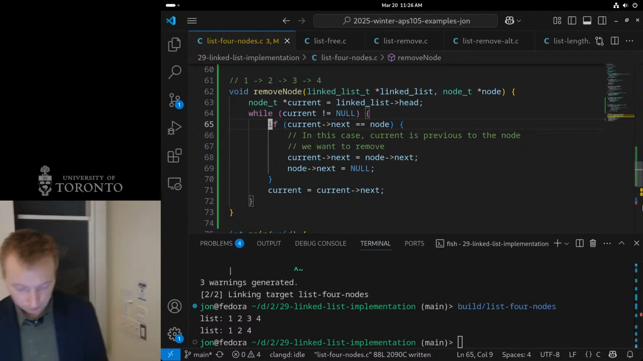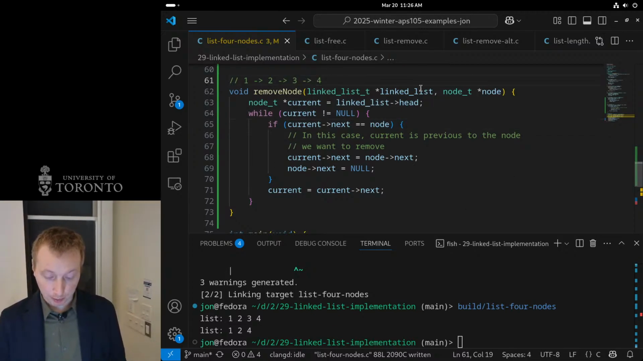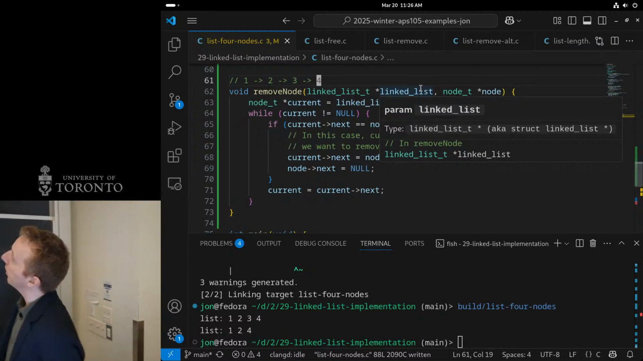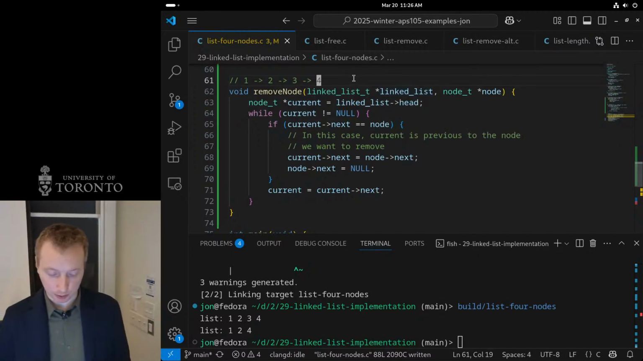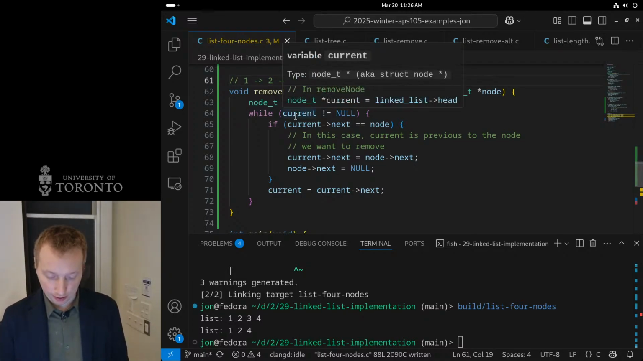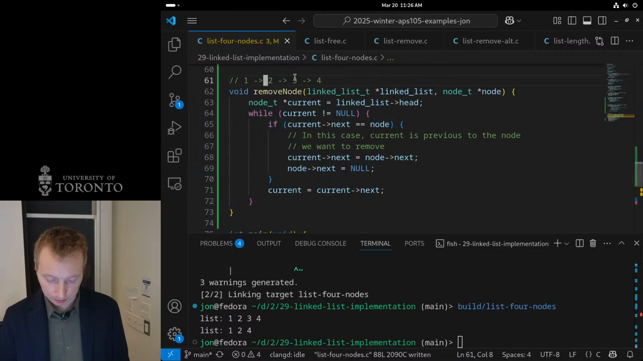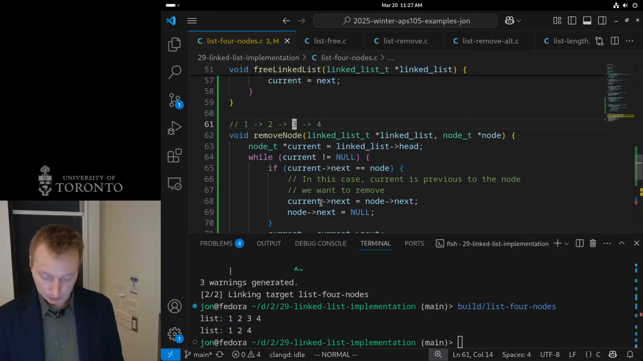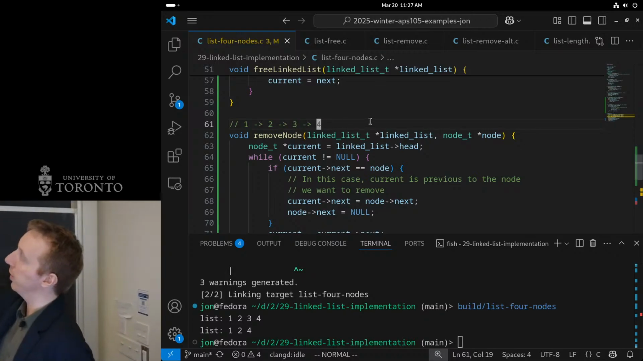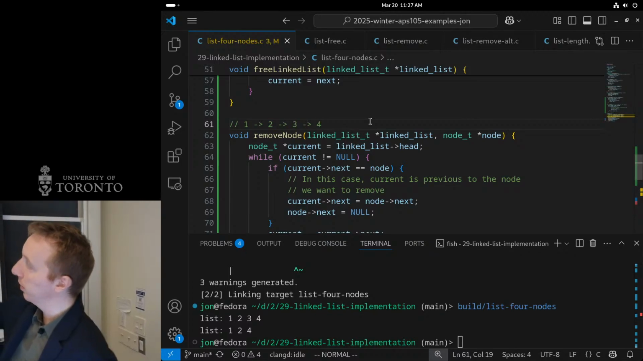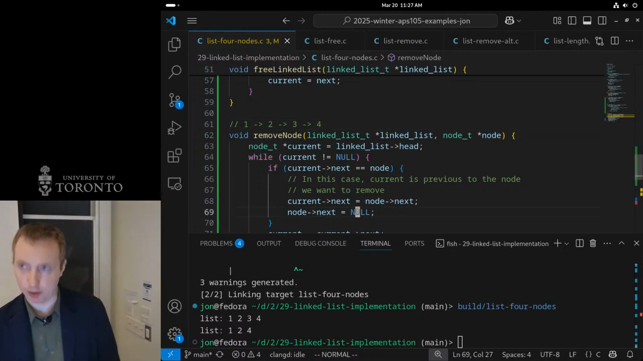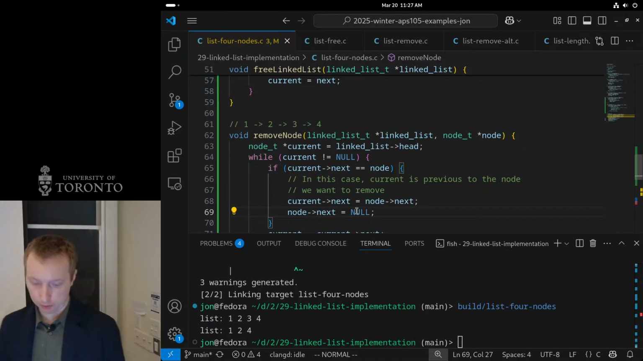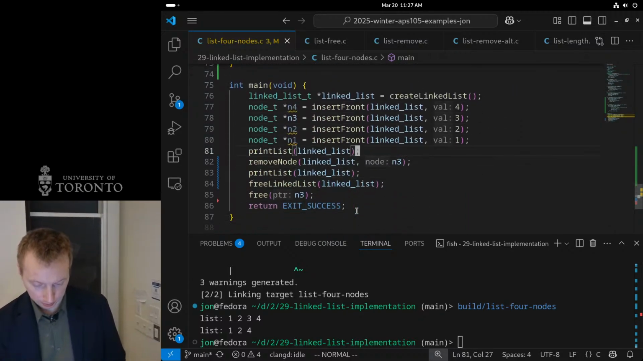So if we're removing the last element, let's see what would happen. Let's say we remove 4, right? It'll iterate through this, and then current.next will be equal to node, so current will be equal to 3. And then we'll do current.next, so that would be 3's next, is equal to node's next. And node 4 would just be pointing to null, so I'm changing 3's next to point to null, and then this node to point to null, which should be fine, right? That should be fine. So let's go ahead and try it just to make sure.